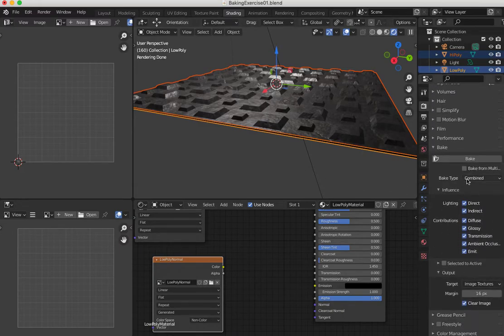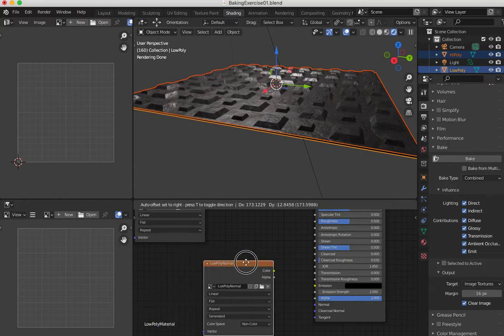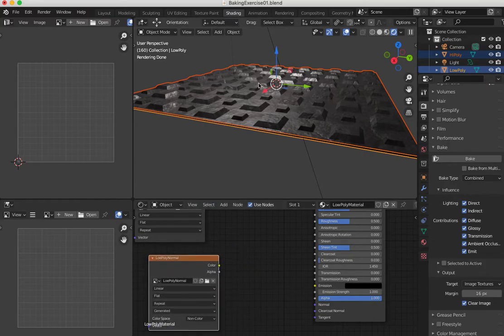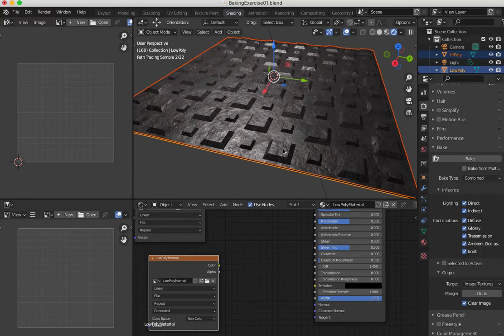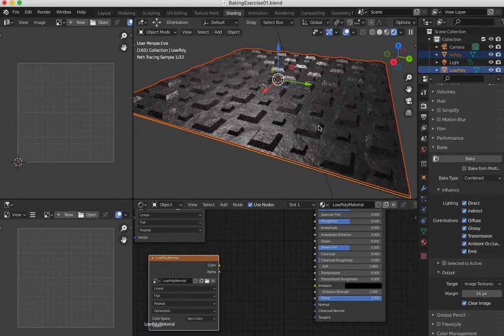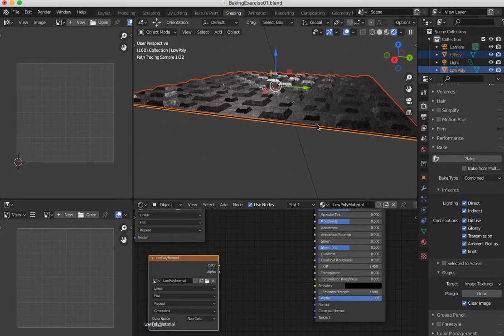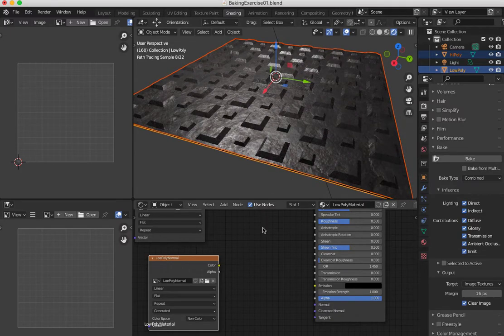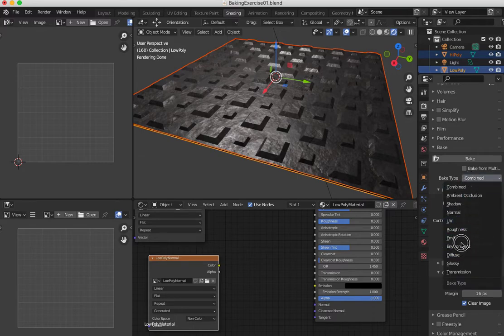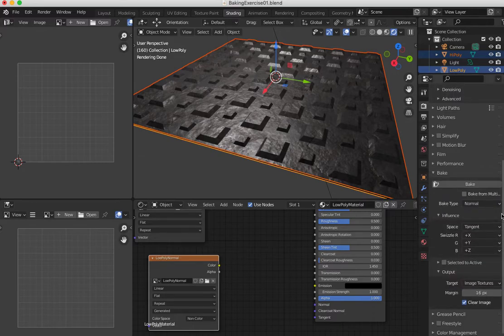I have to tell Blender what I'm going to bake. I'm going to bake my normal texture. So that means I'm going to get the information of this. You see all these bumps here from the high poly, and I'm going to create just a texture for my normal map. I don't want any lighting information. So first of all, I need to set it to Normal. So I'm baking the normal, right?